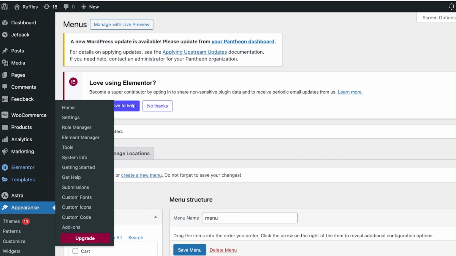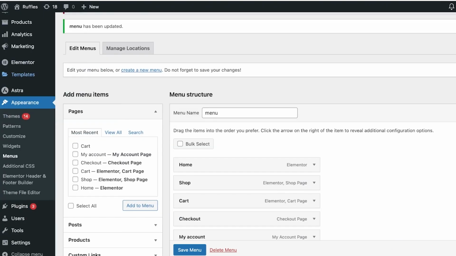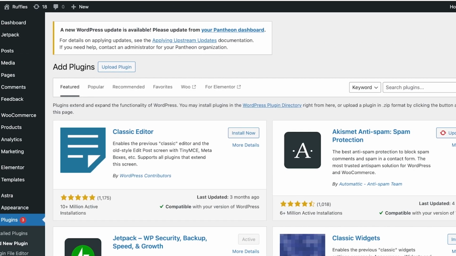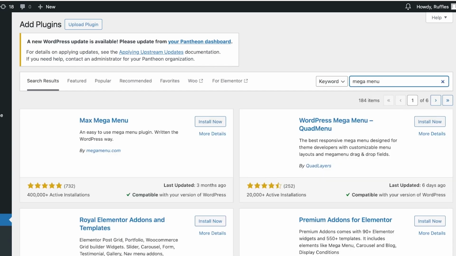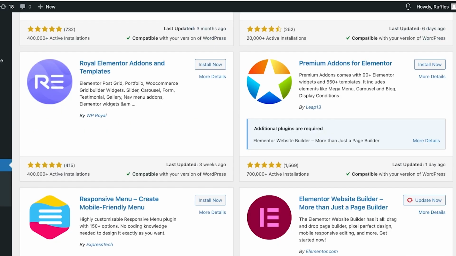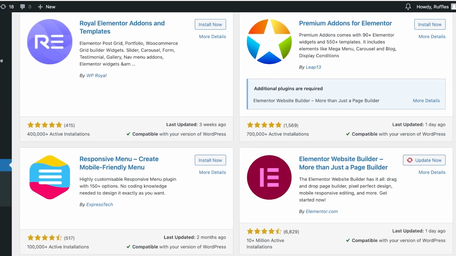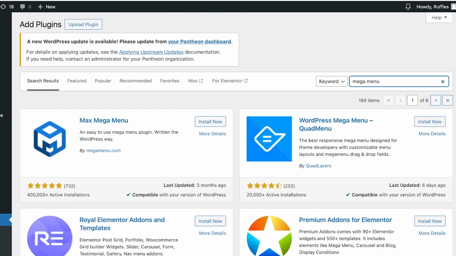Now to do this, simply go into your dashboard and on the left scroll down, click on plugins and then click on add new plugin. Once you click on add new plugin, you are going to search for mega menu. Now, once you search for mega menu, there are going to be multiple different tools available to build mega menus. The one I recommend is Mega Menu by Max. So you're going to click on install now. And once you click on install now, you're going to click on activate.